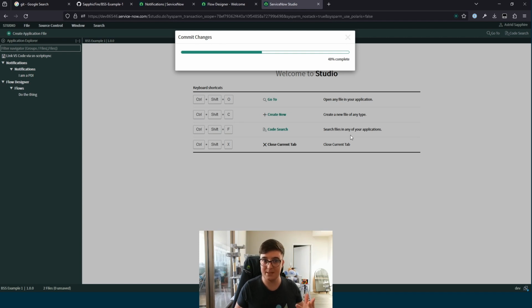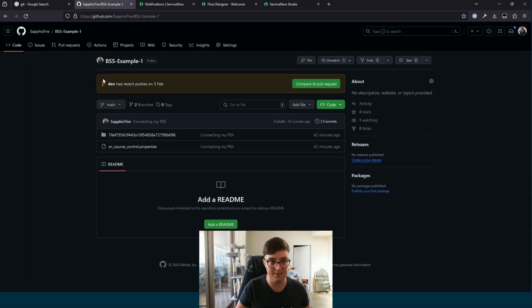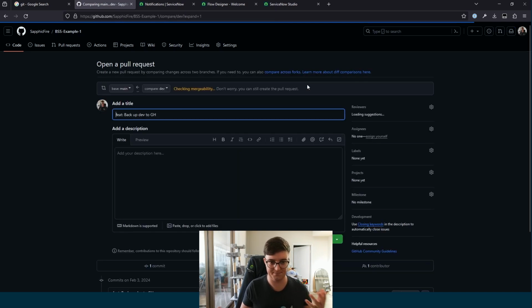Now, the more development in there, the more time it takes to serialize those and commit them through, but it gets there. Now we want to go over to our repo, and we can see there was a recent push into the dev branch, which was the branch we created. If I go to dev here, I can look at that, but I can also do this compare and pull request.